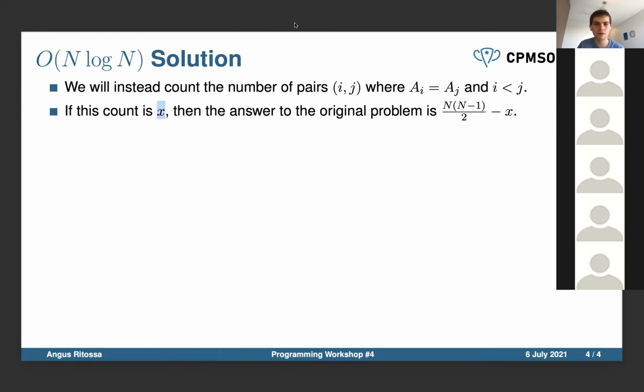And as an example, in the sample input we had earlier, we had 1 7 1. Then in fact, there's going to be one pair where they're the same. These two ones here. Overall, there are 3 possible pairs. And so the number of pairs that are different is just 3 minus 1, which is equal to 2. So instead of counting the number of pairs that are different, we count the number that are the same. And then we just take n choose 2, that's this number here, the number of pairs, minus the number that are the same. And that gives us our answer.